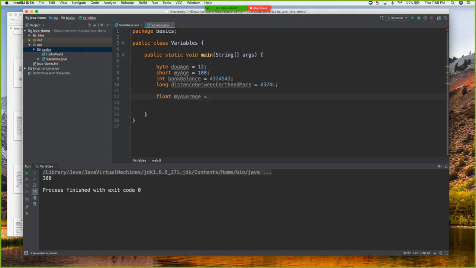Equals to, I don't know, 44.88. Okay. And even for float, at the end of your value, you have to label it as lowercase f, right? So tell the compiler, hey, this is a float. This is the Java standard. That's how Java wants us to declare float.